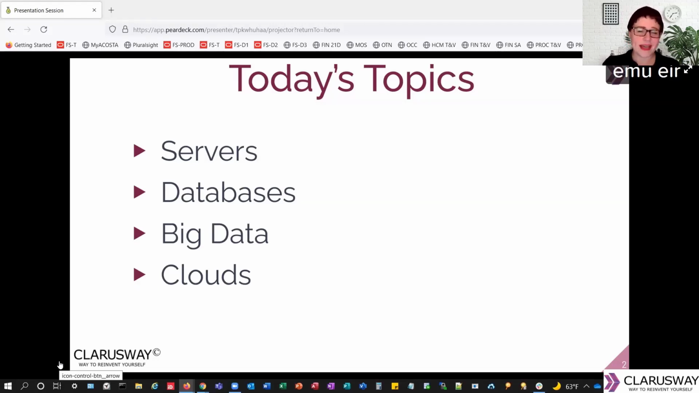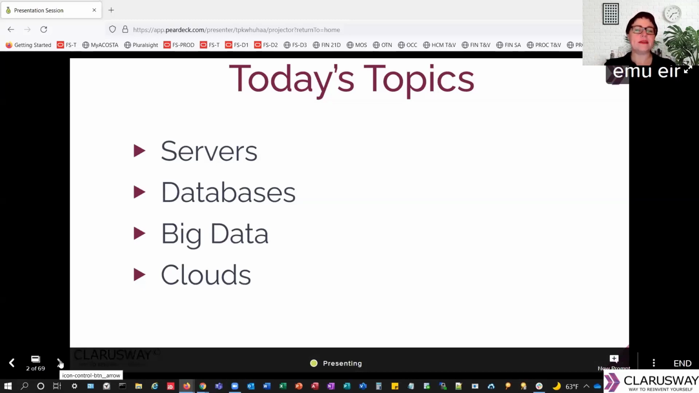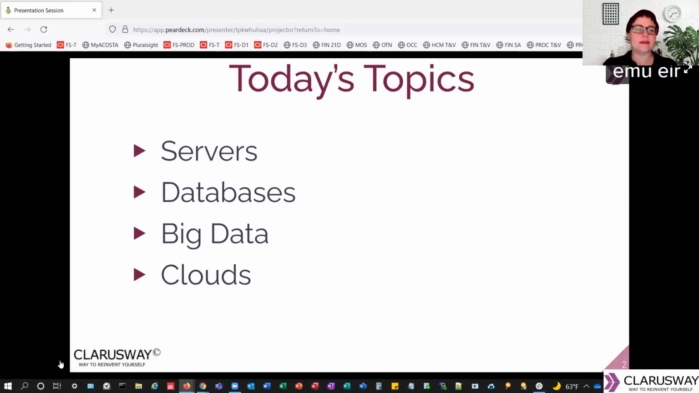All of that, we're kind of bringing all of the components of what we've looked at over the course of the last 3 sessions. We're going to see how that builds into some of these other concepts that we're discussing this evening. So let's go ahead and take a look at servers, databases, big data, and clouds.